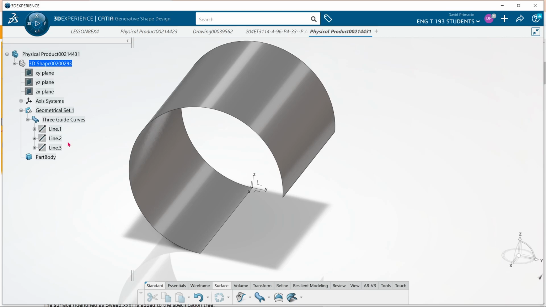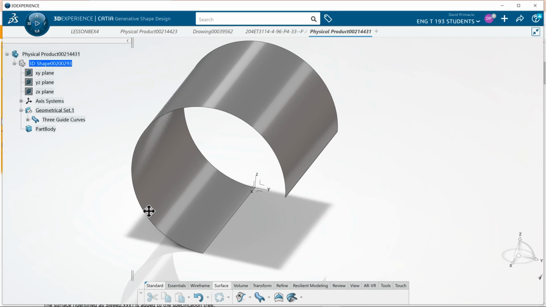This technique is called using the common tool, so I built the lines within that instead of building the lines first. So what's nice is when I minimize the 3 guide curves, I'm able to see just the surface and then not the lines that were used to construct that. Alright, that was the demo on the 3 guide curves.